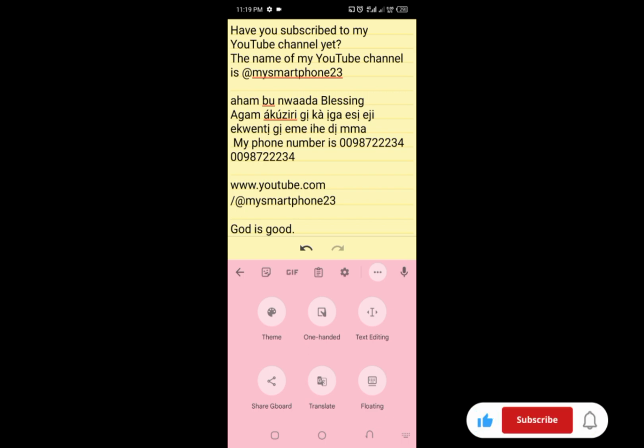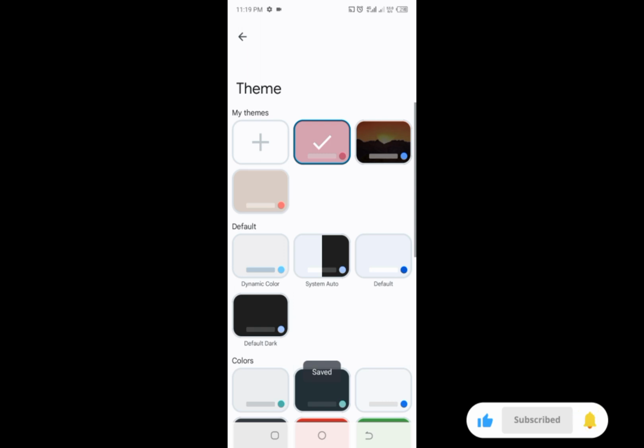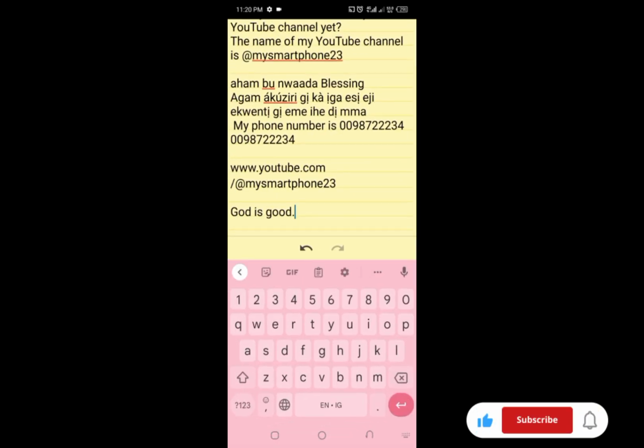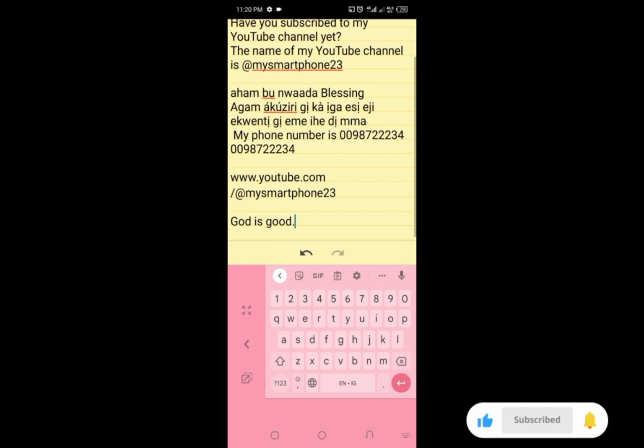Then apart from the clipboard, there are also other features like one-handed mode.